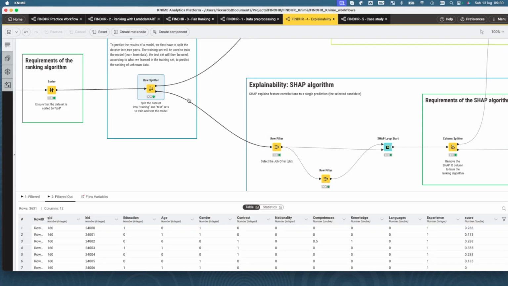Here we can see that entering this row filter, we have more than 3,000 rows, but exiting, we have only 40 rows, because we have only selected the pairs curriculum-job offer with job offer equals to 160.